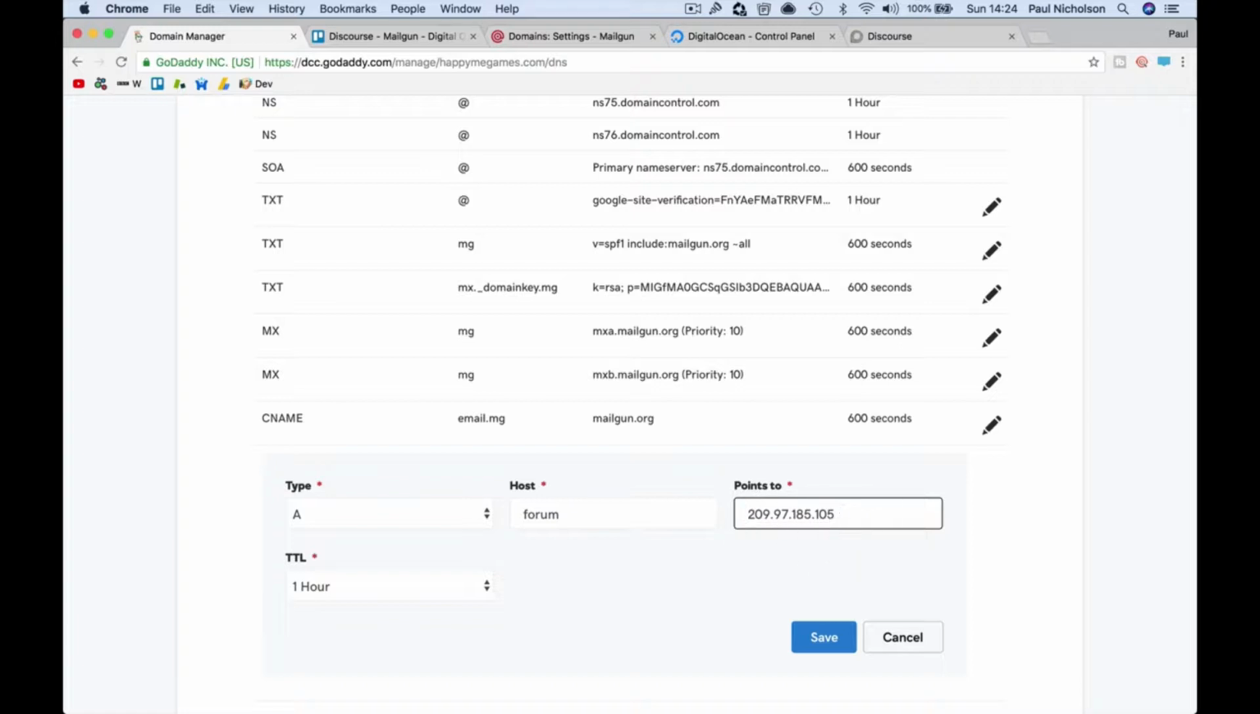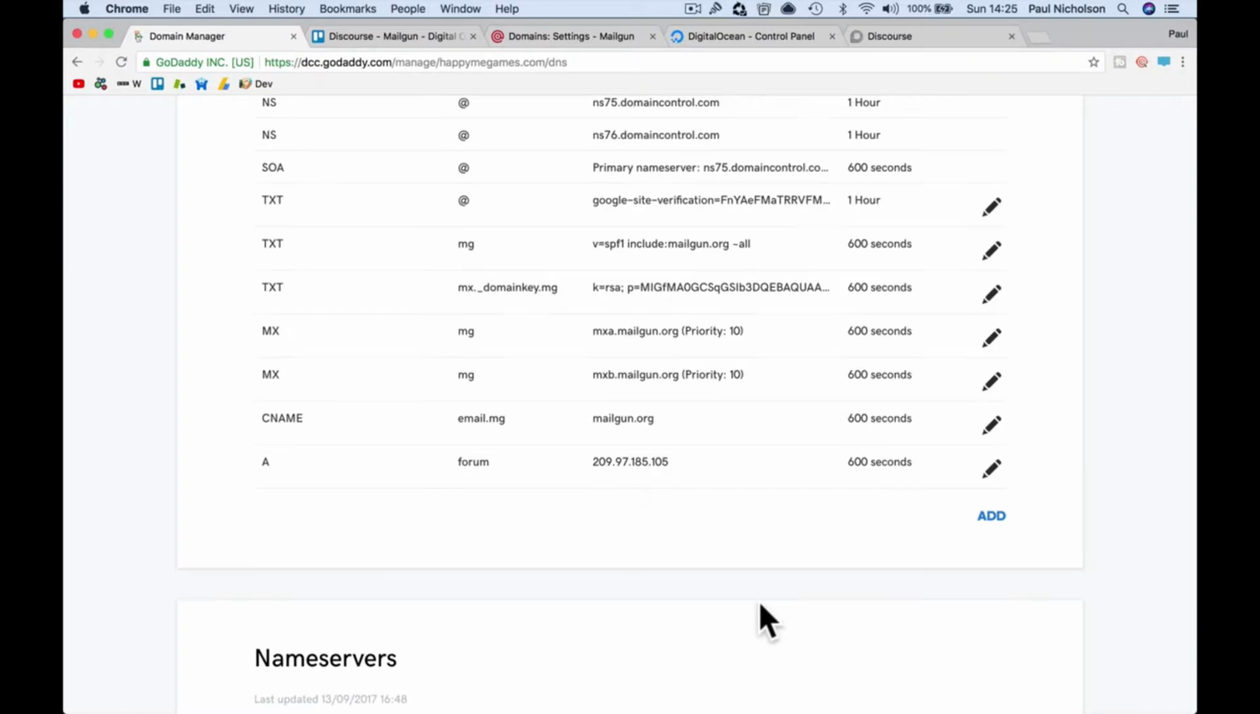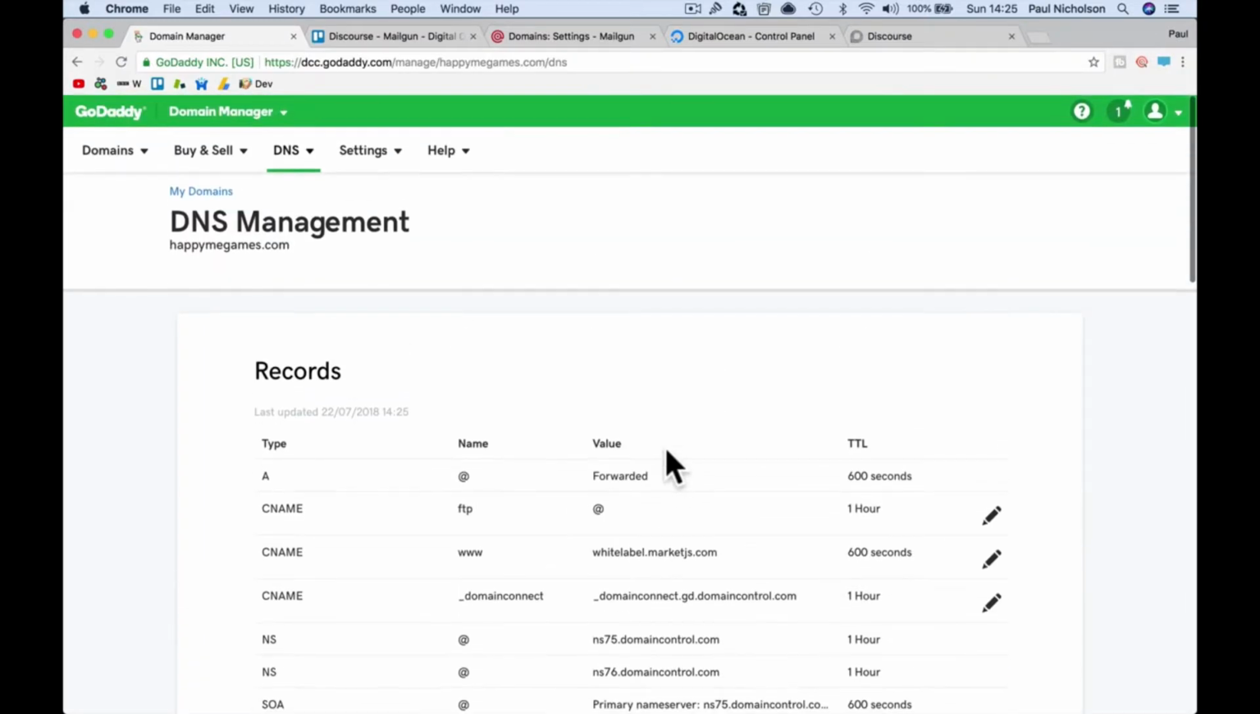If it's your main site, you would just put @ here. So if your forum is myforum.com, you would just leave this as @. But if your forum is forum.happymegames.com or connect, you need to put in here whatever that is, right? So that now points my forum.happymegames to that IP address.